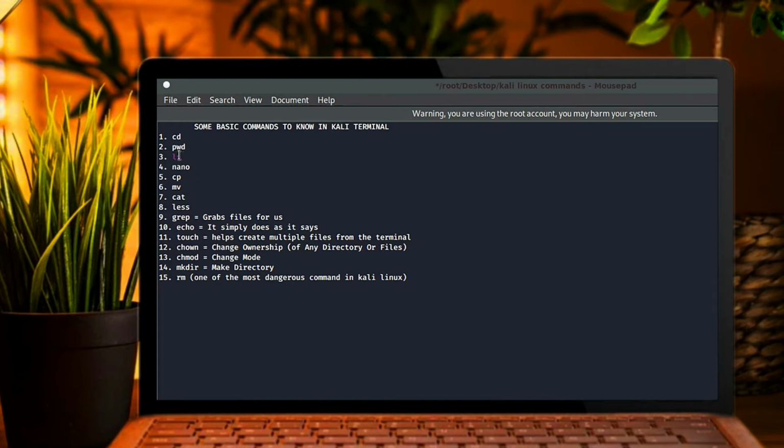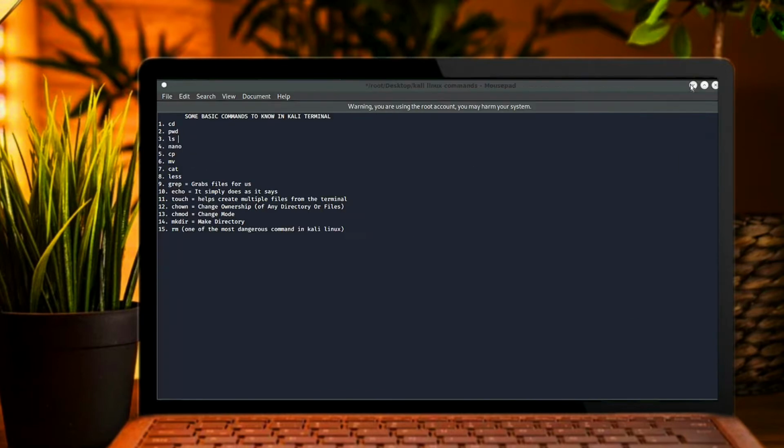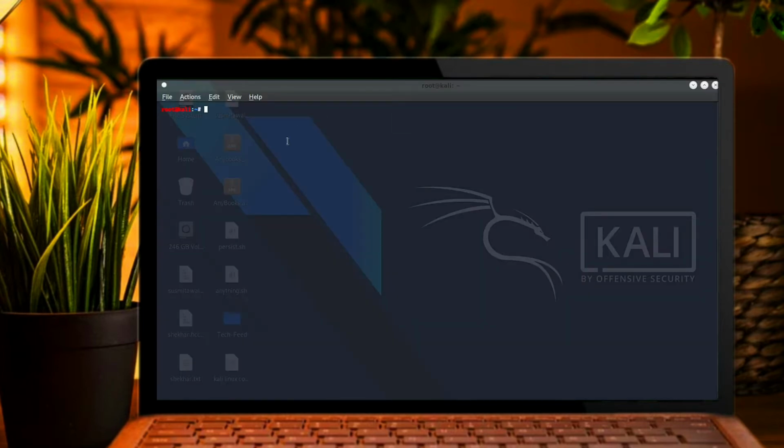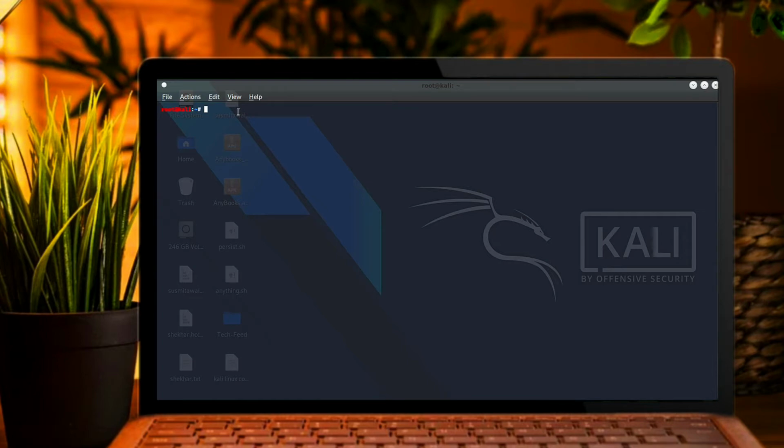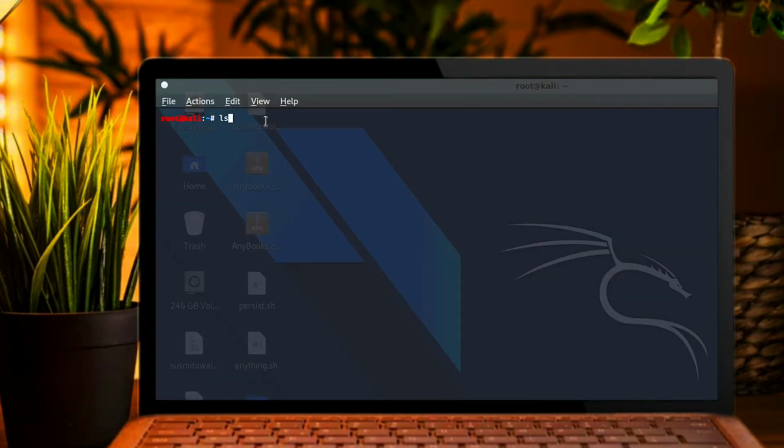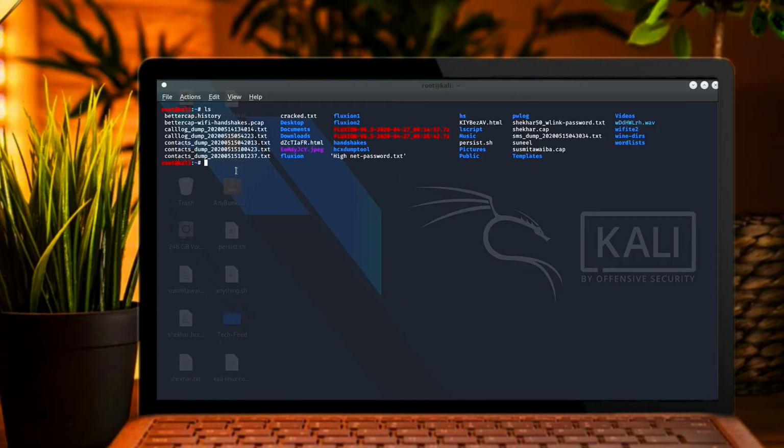And for the next one, we have the ls command. The ls simply stands for list, and it actually does whatever it says. Let's say we are currently inside the root directory, and if you type in the command ls, then it lists all the files that are currently present inside the root directory.